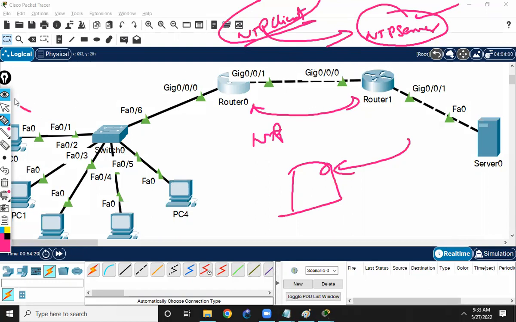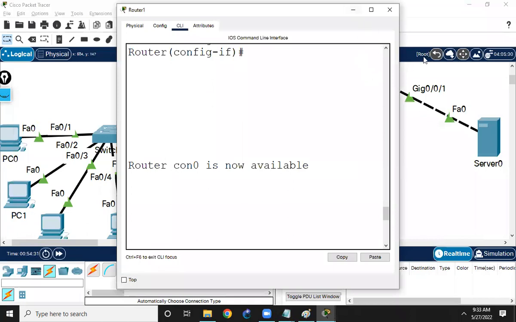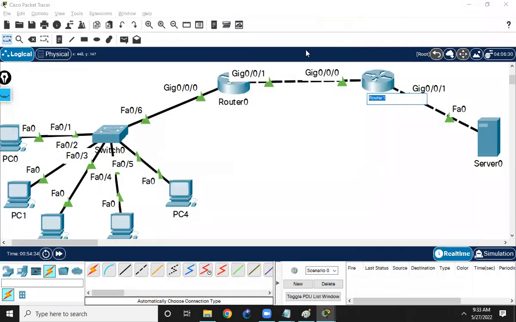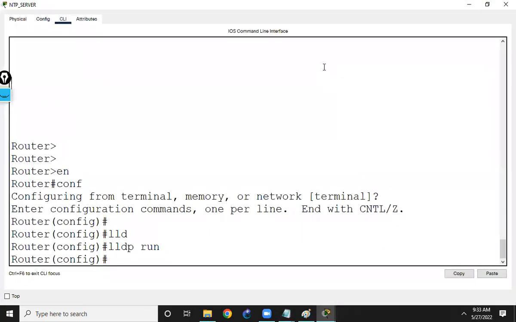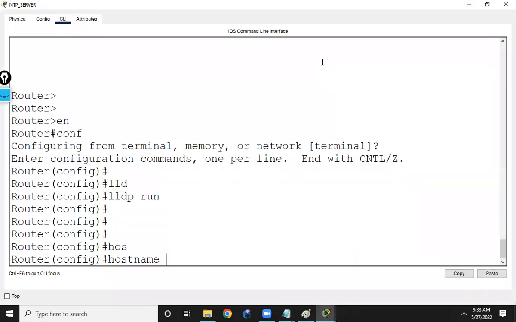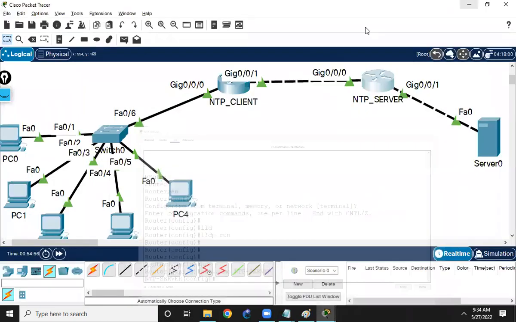So suppose that this is the server. Let me rename it. This is the NTP server, and this is the NTP client. Let me change the host name also. The host name is NTP server, and here it is NTP client.